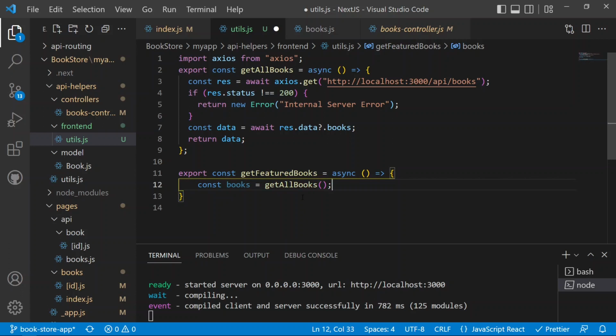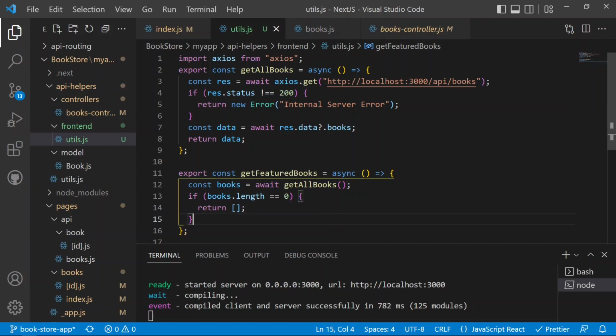So in the get all books, this is a promise, so we need to await for this as well. So we need to add the await. So we can just check here the validation as well. So if the books dot length is equal to 0, then we need to just return the empty array, because then we need to return here the empty array.